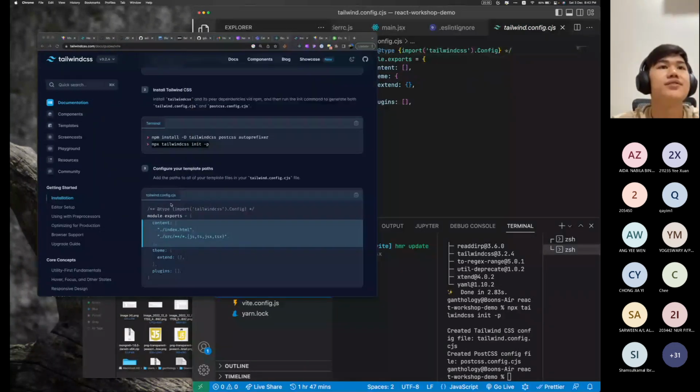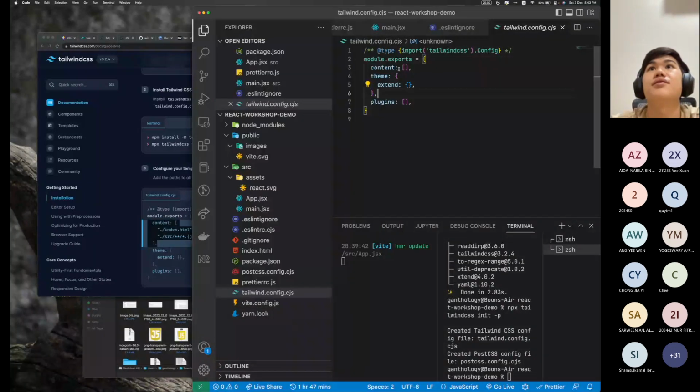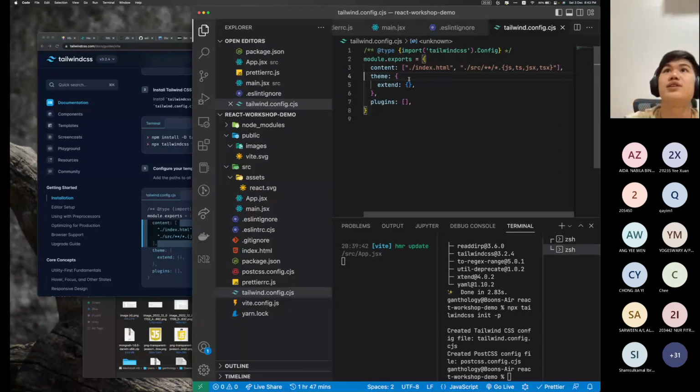The others will just follow like here. So we'll replace this part. This part means where can we apply the Tailwind CSS? We can apply directly at the index.html, and we can apply to any folders, any files with extension of JS, TS, JSX, TSX inside our source folder. Means maybe components or anything.